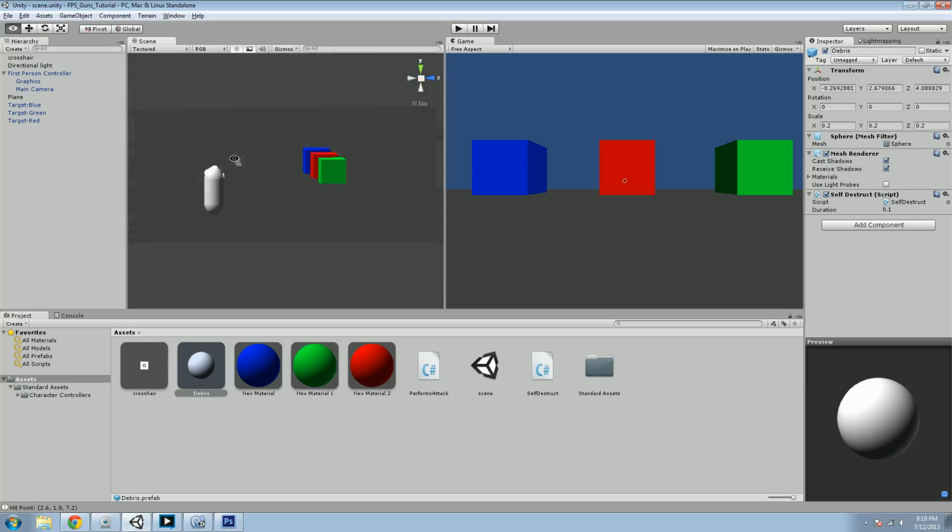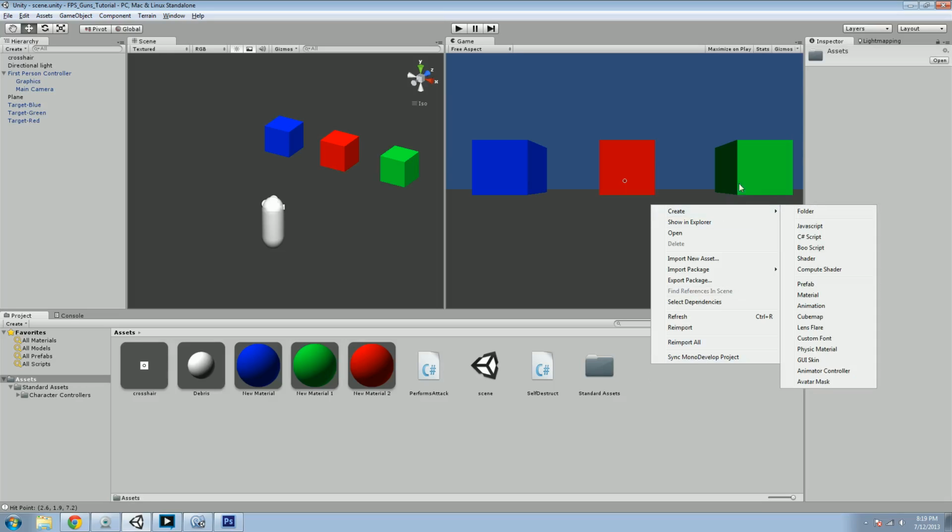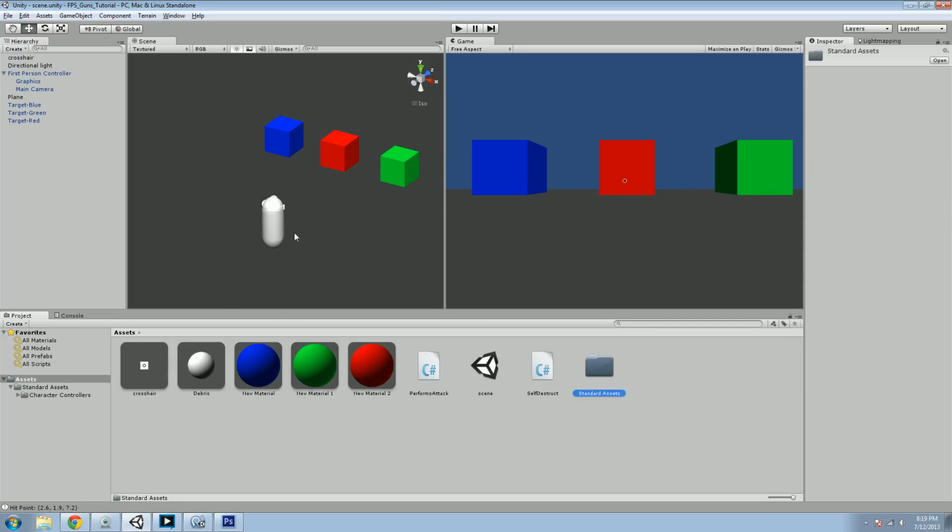Okay, so this brings us basically to the end of this, with one exception. Do we want the cubes to react when they get shot? Well, there's a good idea. Again, there's not much to do there. But we're going to go to our cube. Do we have it as a prefab?